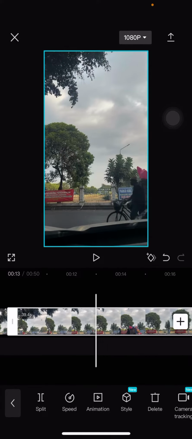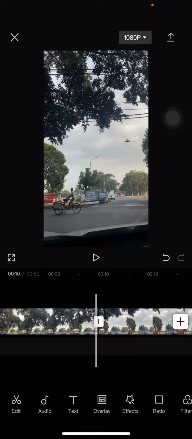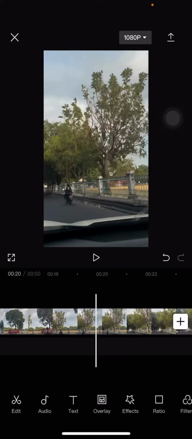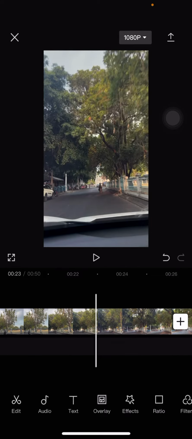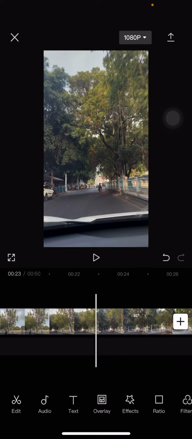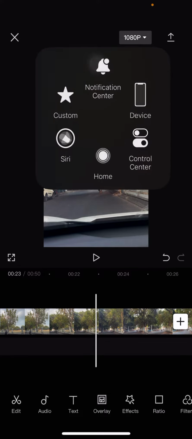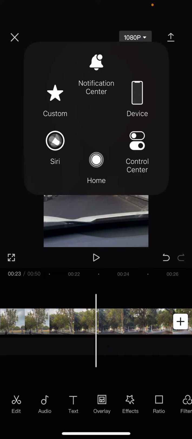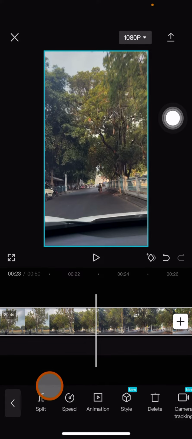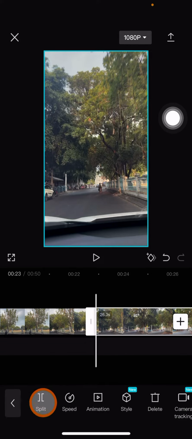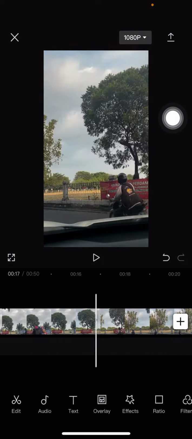Okay, and then because I want to delete my video from this to this, I will mark the second point that I want to exclude here, the 23rd second, and then I will repeat the process. I will show you again using my pointer here, the 23rd second, and then I click the video and I click split. Okay, now my video is separated into three parts.